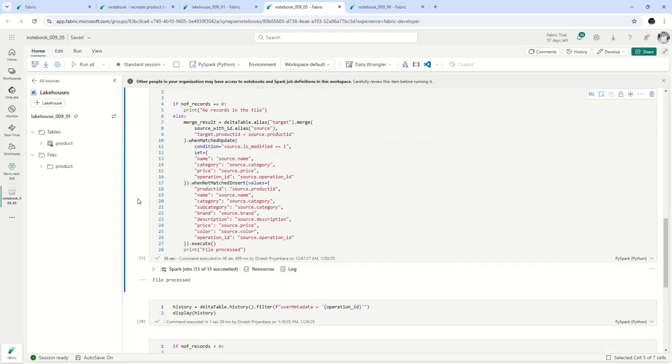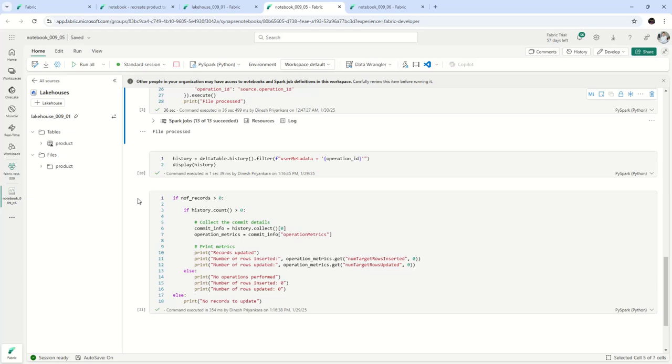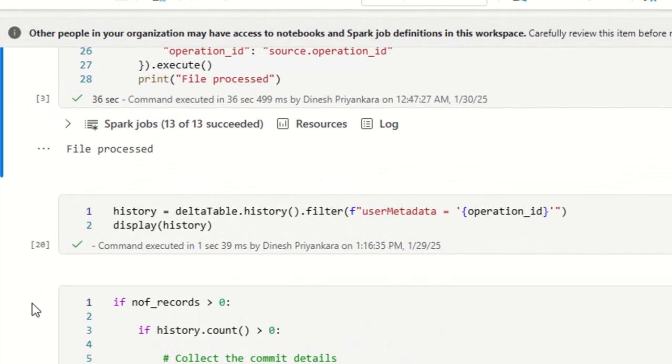All right, so the merge operation is completed. You can see a file process is printed, which means it has gone through the else part. The table has been updated. So how do we get the stats extracted? We are going to read the log of the Delta table. DeltaTable.history, that's the method we use. But we don't need all the versions, all the log entries available. We are going to filter it. So how do you filter it? We use the user metadata property, and then we pass the operation ID we generated.